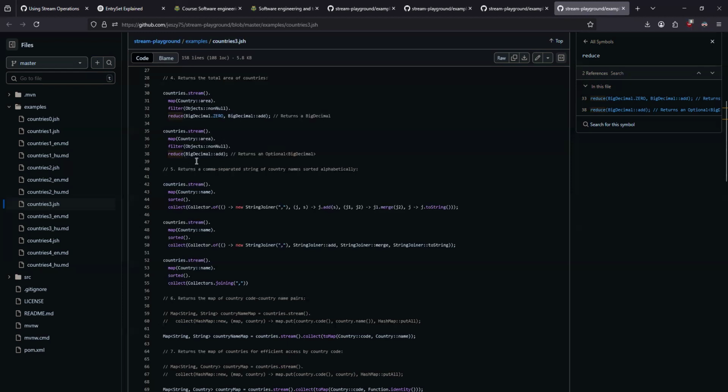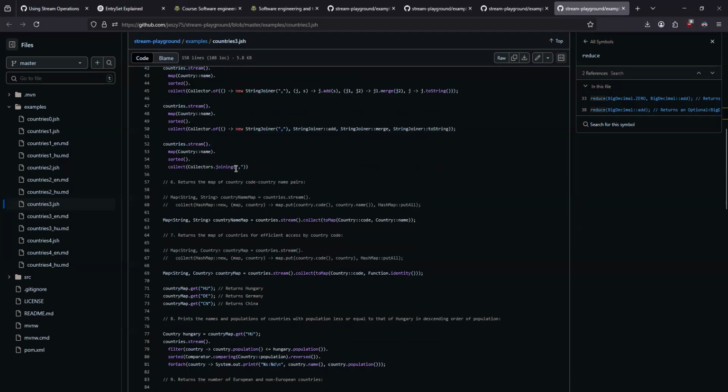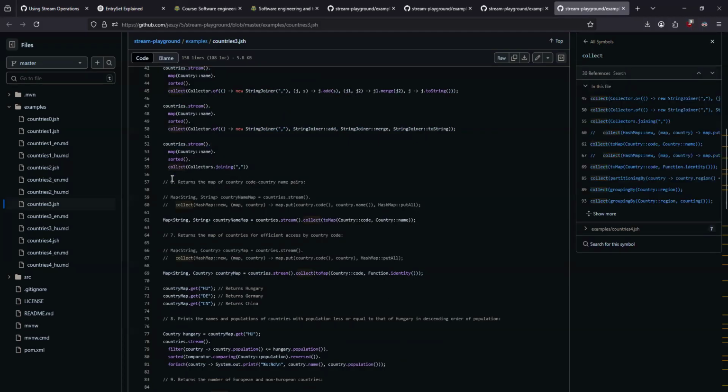So that means that if the stream is empty, it could return null. So optional means that it might exist or might not. Here the initial value is guaranteed to be zero. So yeah. Comma separated string, ignore these two. These are too complicated.